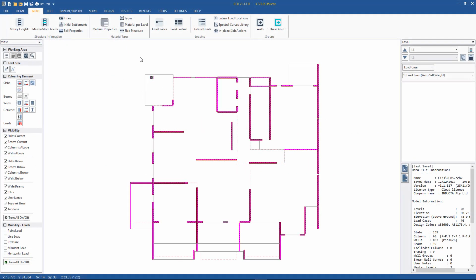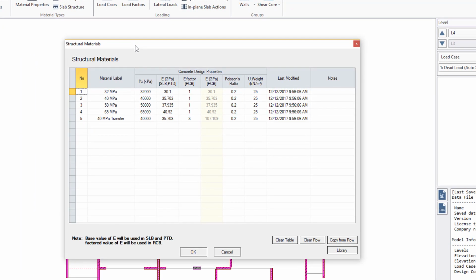Going to RCB and working on the model that we were working on previously, the first thing that we do is we input our material types or our concrete grades. So this is done under the input tab, material types, material properties. Here we see that we have five different material types defined. So 32 MPa concrete going up to 65, and then we also have this 40 MPa at transfer.